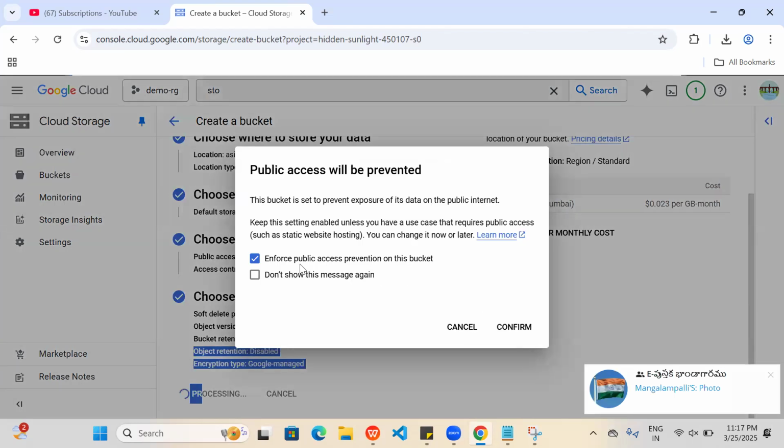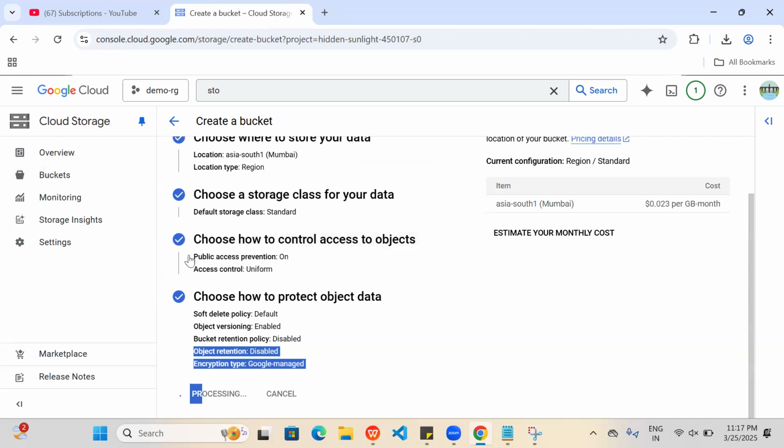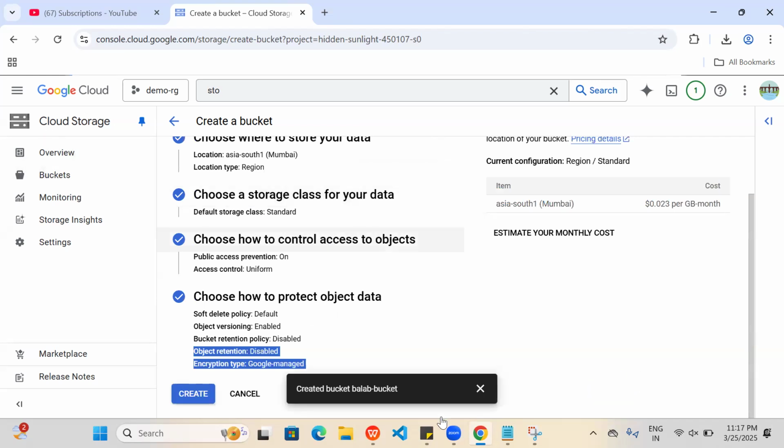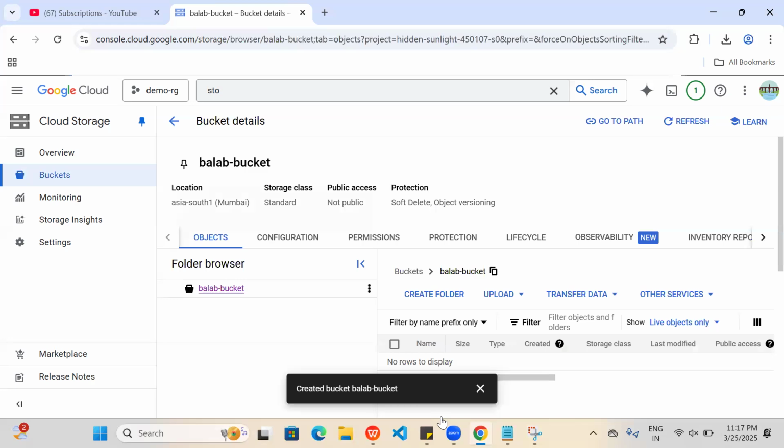It is going to create that one. Now I'm stopping this one.